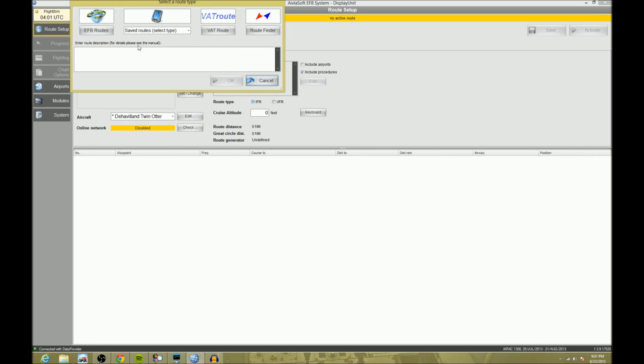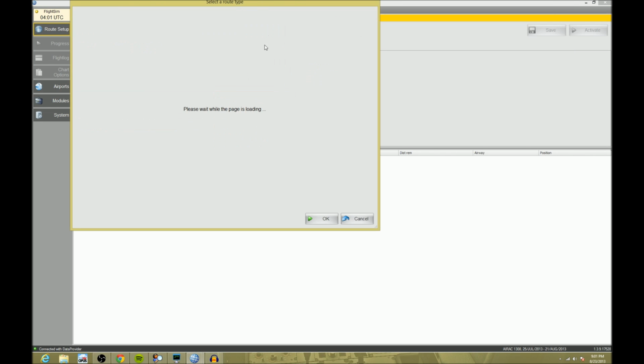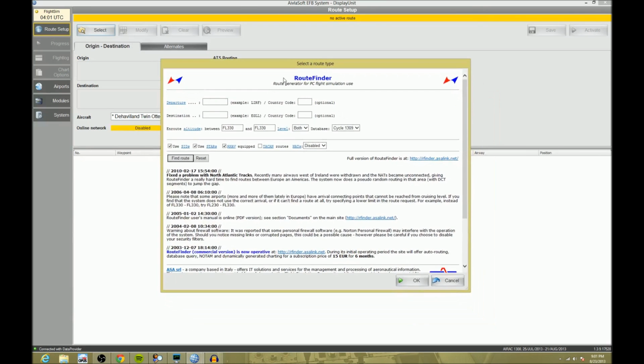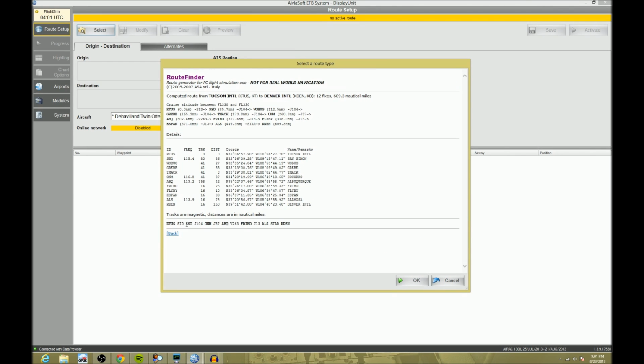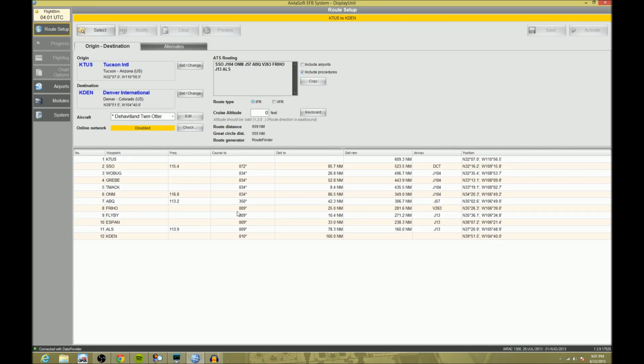You can also use Route Finder, which is a website that I have used in the past, and you can also just search again. We'll say Tucson to Denver, just because there's no route between Nogales and Tucson, so we'll just do this for an example. It'll pop up, saying San Simon VOR, J104, and so on and so forth to Denver. We can just click OK, and it automatically loads into here, but we're not actually going to be flying it today.